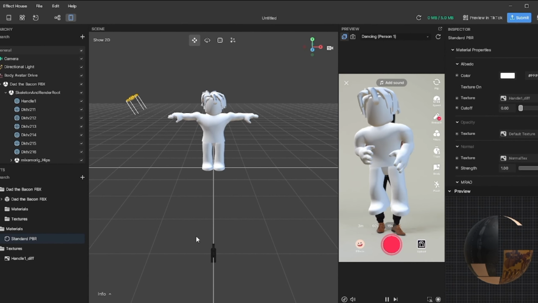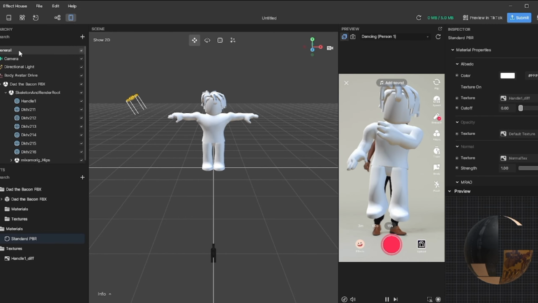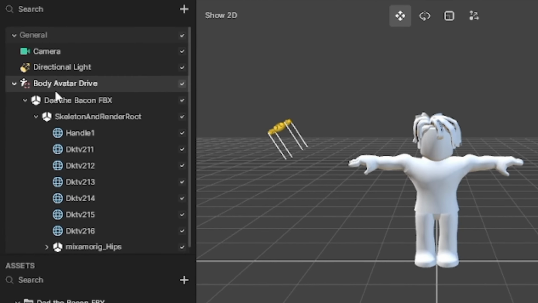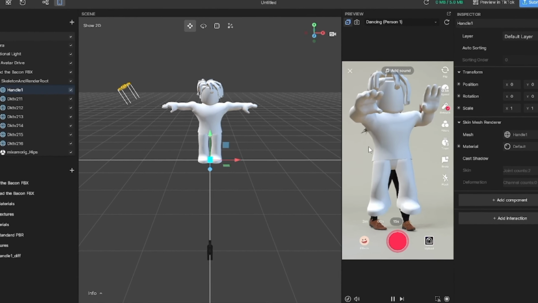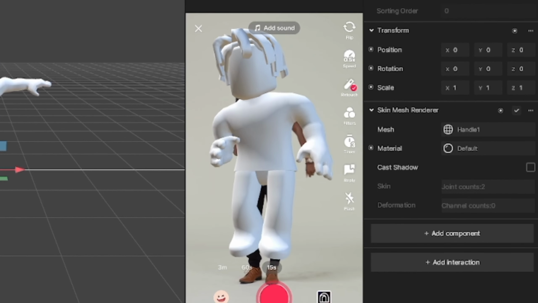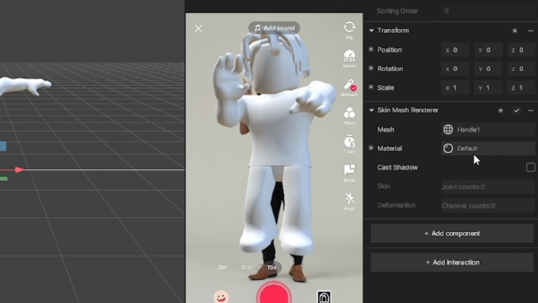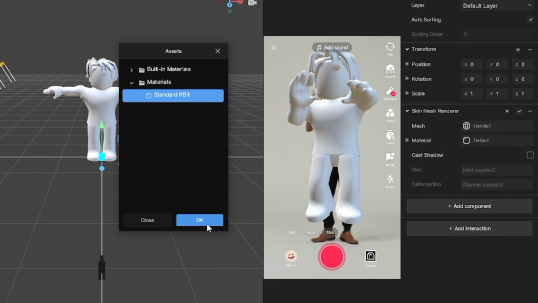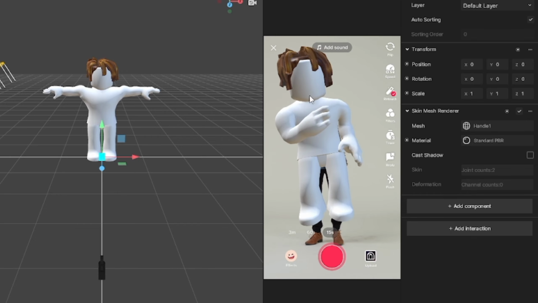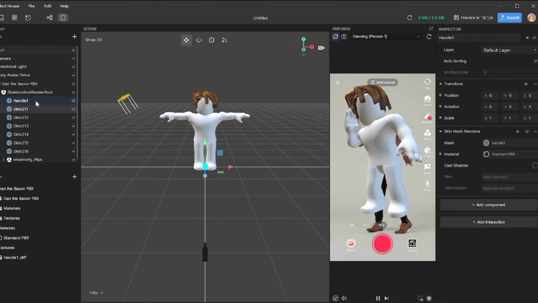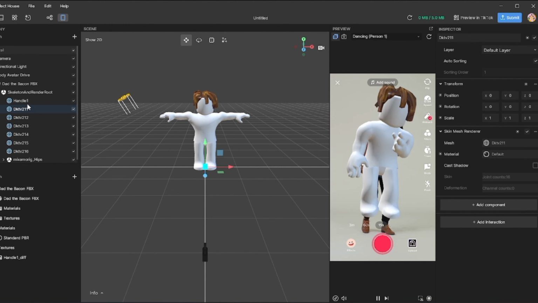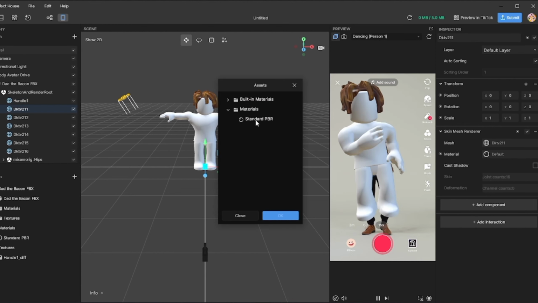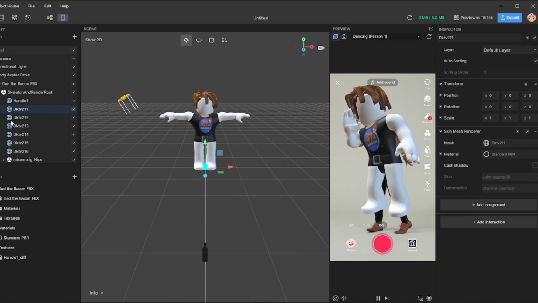Once we have the color change, you now go to your general, the avatar, handle on the skeleton. You click this. From the handle, you will need to choose the material. Change the default to standard PBR. Okay, now you can see the bacon head. Yay! Just do this on the other files, okay? Change the material, default, then standard PBR. There, we have the body.